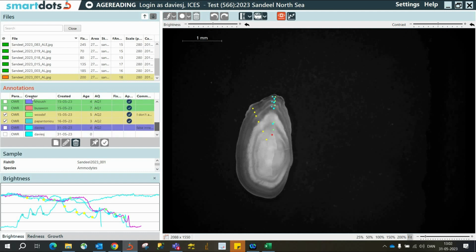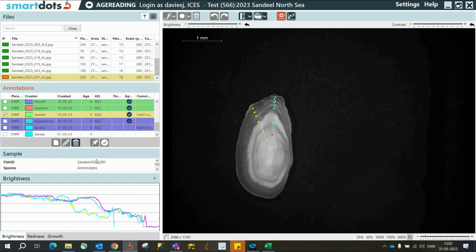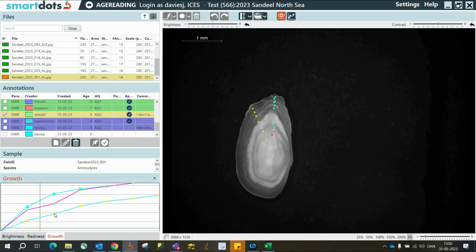In the brightness panel below, you can see the gray values. Again, these profiles also show you the dots of each of the readers, and these can be compared by viewing them on top of each other. You can do the same with the growth graph, where the green dots here reflect the green dots for this age reader, yellow for this age reader, and the blue for this age reader. You can choose to show the lines again.